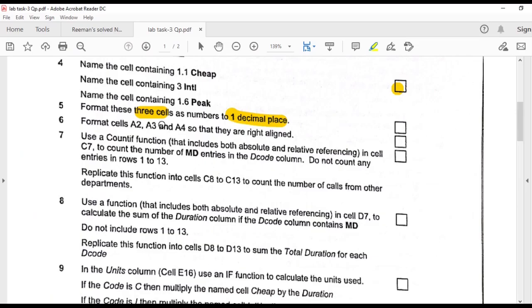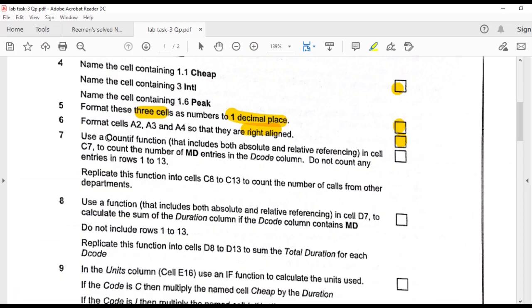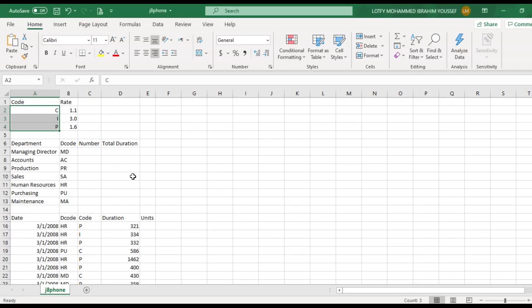Format cells A2, A3, and A4 so that they're right aligned. This is also easy. So here are the cells they're talking about. And we're going to go to alignment, and here's the right aligned. Use a COUNTIF function that includes both absolute and relative referencing in the cell C7. So here's the cell C7.